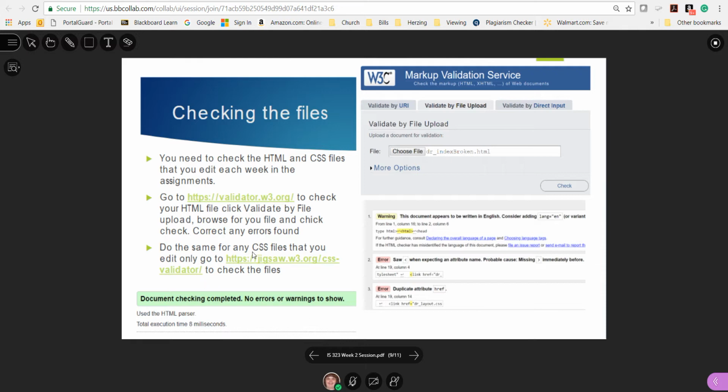Then you do the same for the CSS file if you've edited it. If you haven't, don't worry about it. You go to this website and you check the file in basically the same way, with file upload: find the file, check it, and then correct any errors that come up.